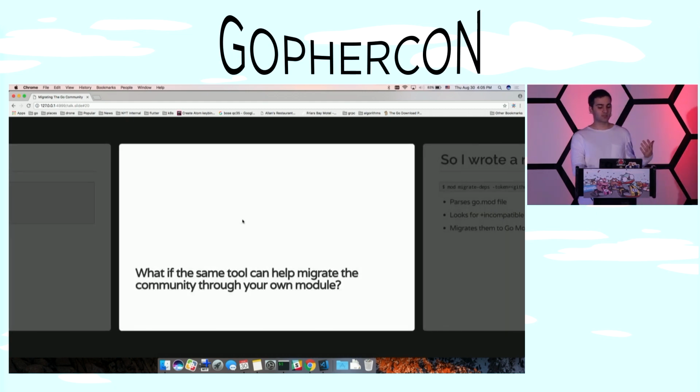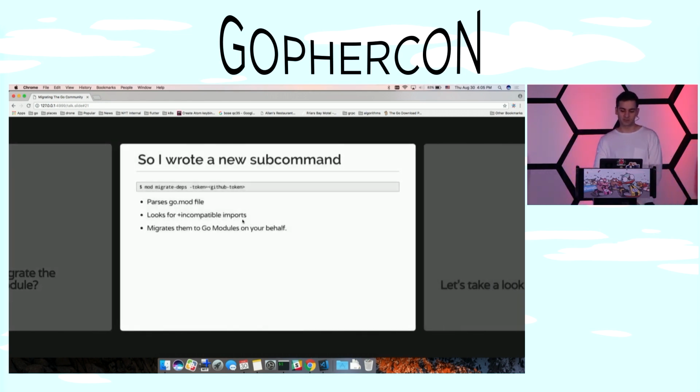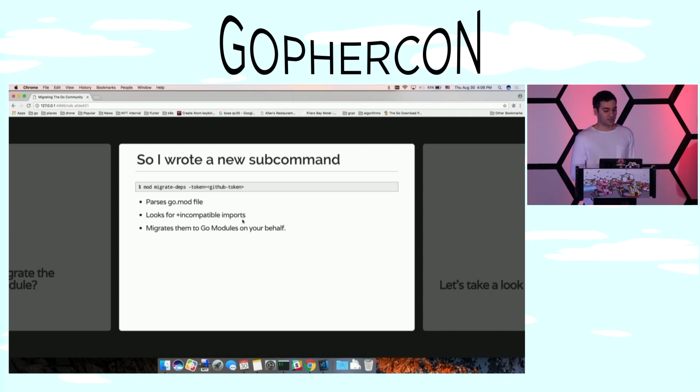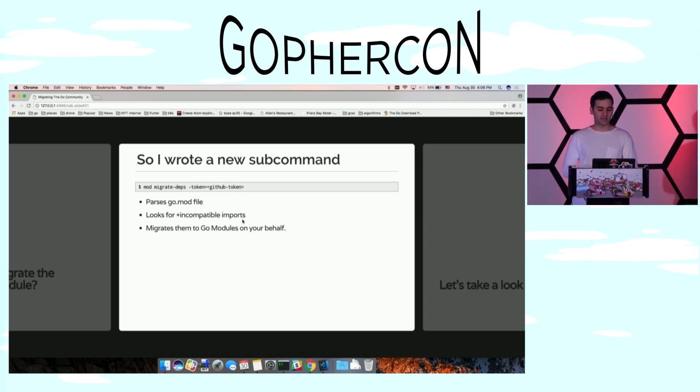So what if the same tool can help migrate the community through your own module? Let's say you have your own project, you have a bunch of dependencies that you care about, and you want to help them move along with you. So I wrote a new subcommand, which is called mod migrate deps. What this does is it parses your own Go mod file, looks for all the incompatible imports, and migrates them to Go modules on your behalf.